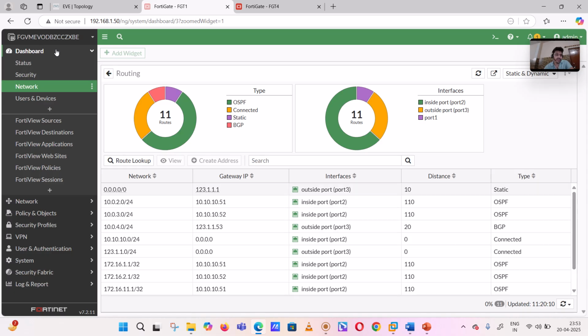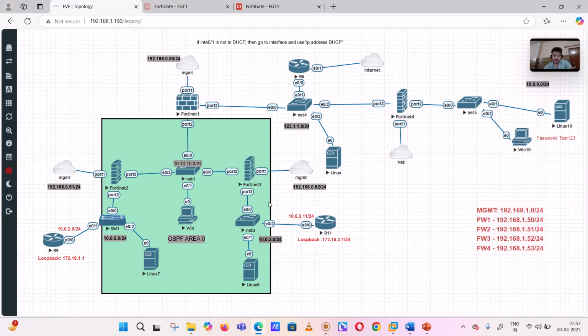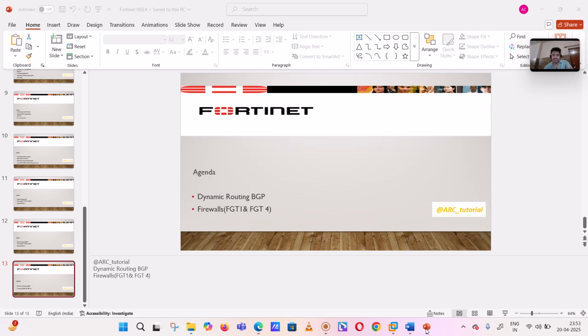I think the routing part is done. The BGP configuration is complete. We are able to receive the same route that we sent, 10.10.10 from here to the other side, and 10.0.40 from Fortinet firewall 4 to firewall 1. So BGP configuration is done. So that's all for the BGP configuration.